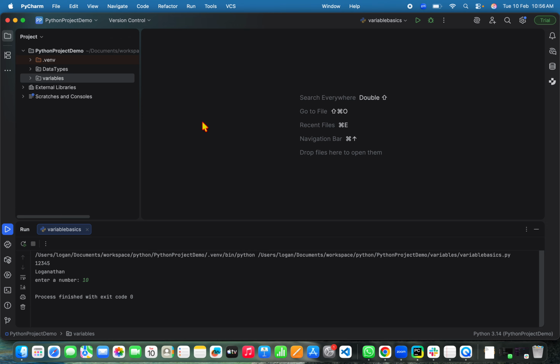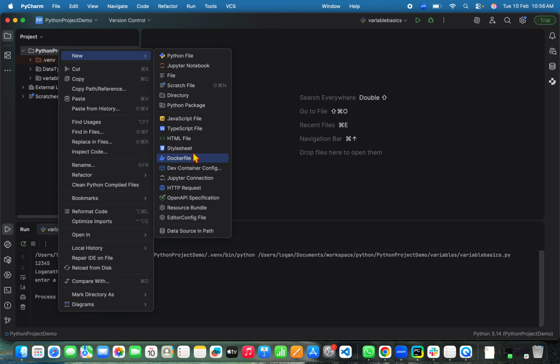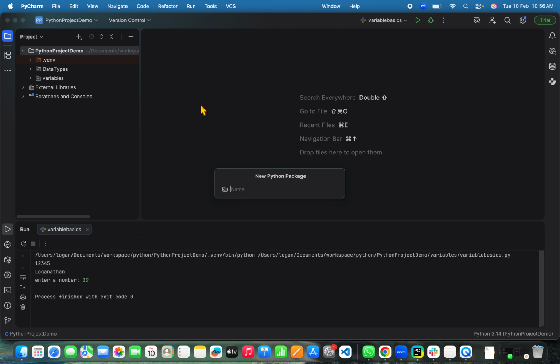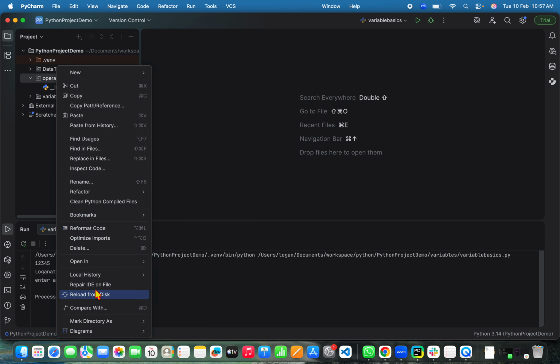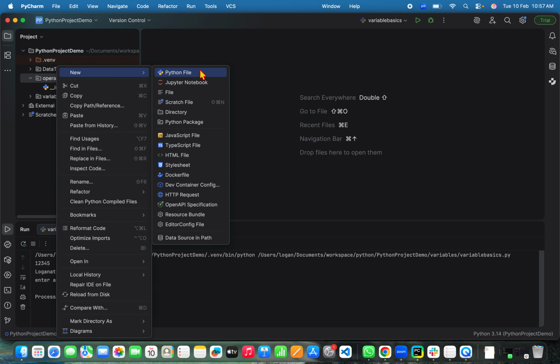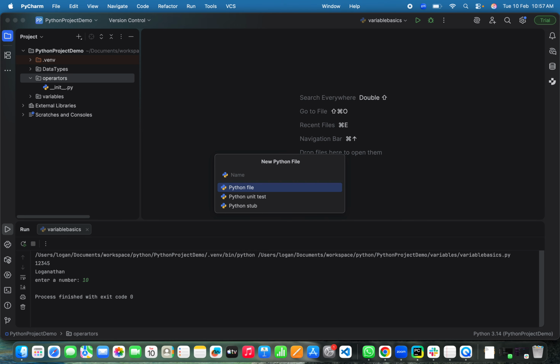So far we have completed variables and data types, and today we will see the next topic in our series, which is nothing but operators. So let me go here, I'll create a package and I'll name it as operators. Okay, let me start adding the first file, the Python file, and let's learn about the arithmetic operators.